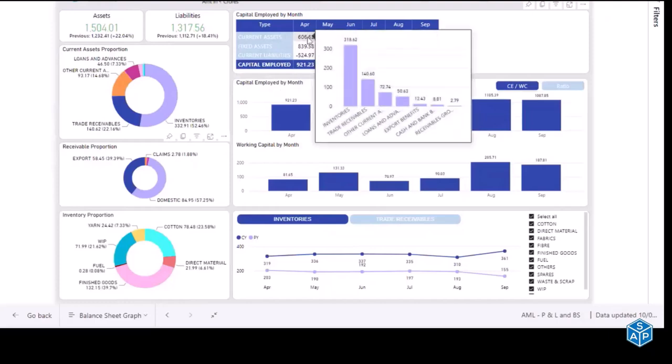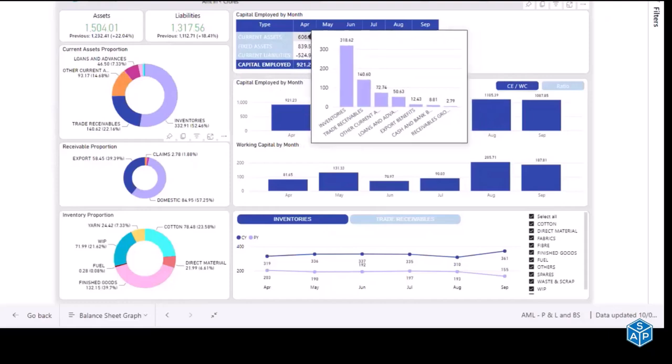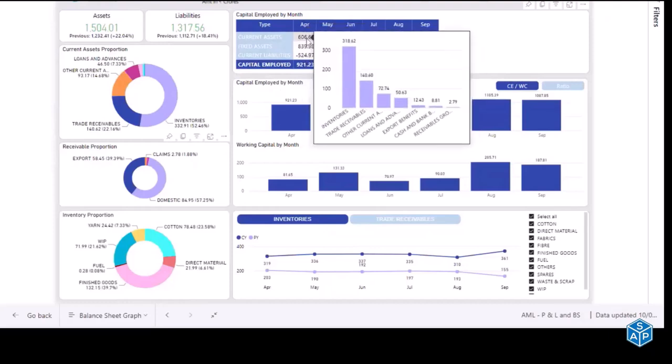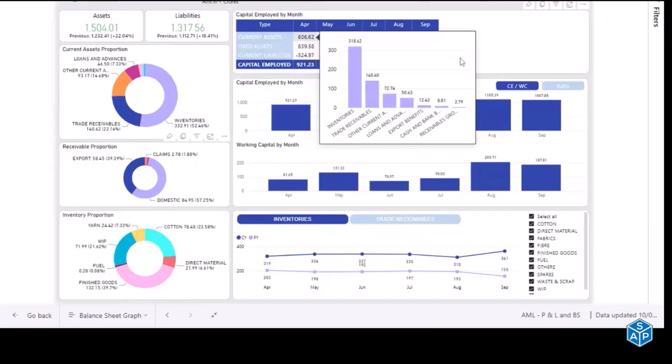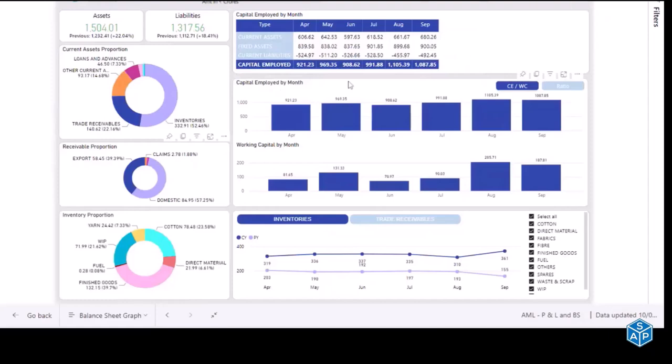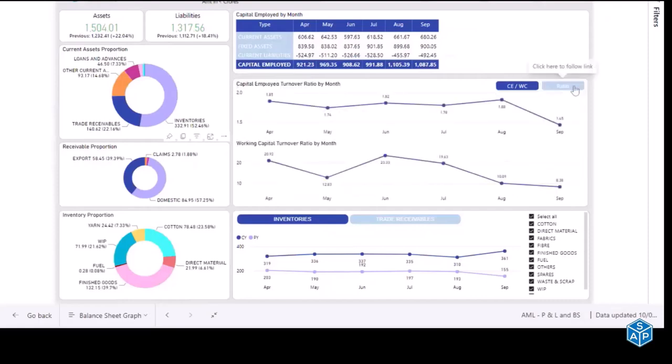As you can see here, once I hover over current assets for the April month, it shows a graph. So this 606.62 value, how it is divided, is shown. At the bottom, we have capital employed and working capital by month. Here it shows the raw figure in crores, which can be seen in ratio figure as well.